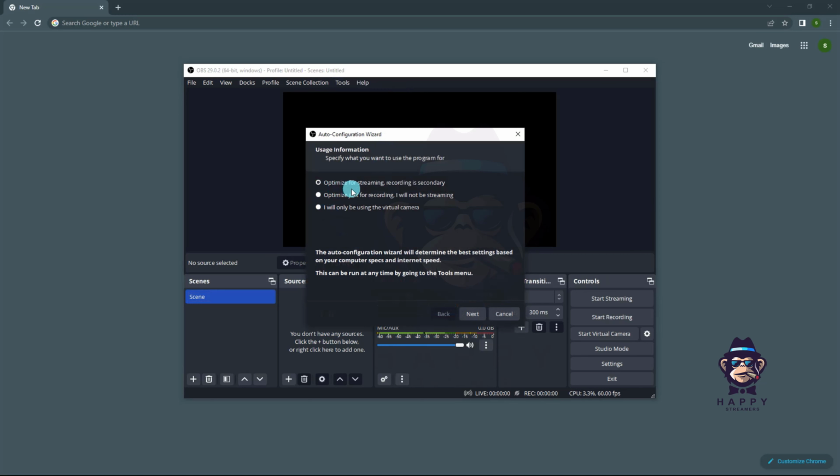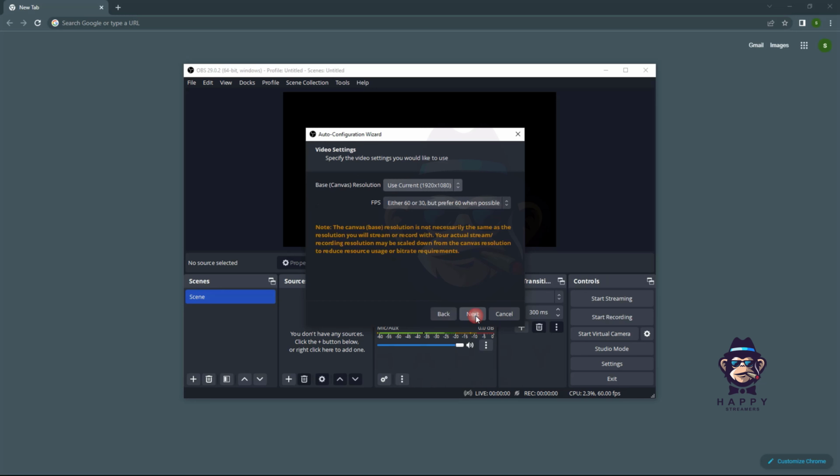Now there are two options: Optimize for streaming, Optimize for recording. If you want to stream, select Optimize for streaming. Recording is secondary. Then click Next. Now select the resolution of your display.